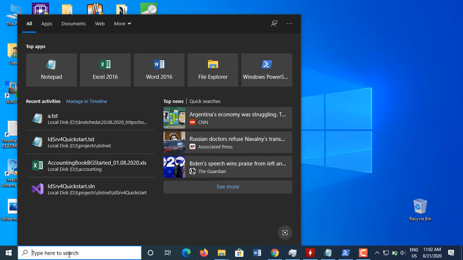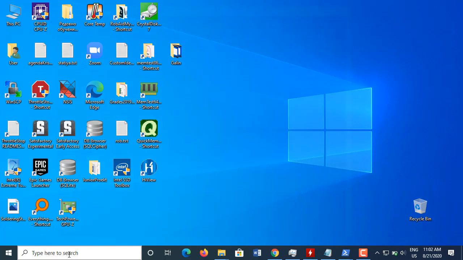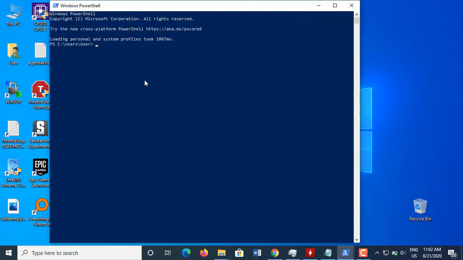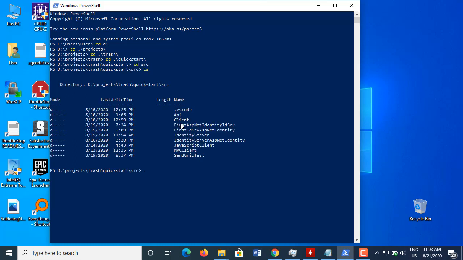Actually, the last time what we did is we created one application in which we had IdentityServer4 plus ASP.NET Identity. Projects, change directory trash, change directory quickstart, change directory src, ls. So let me see here, what do we have? This is the application we have been working on in the previous tutorial.